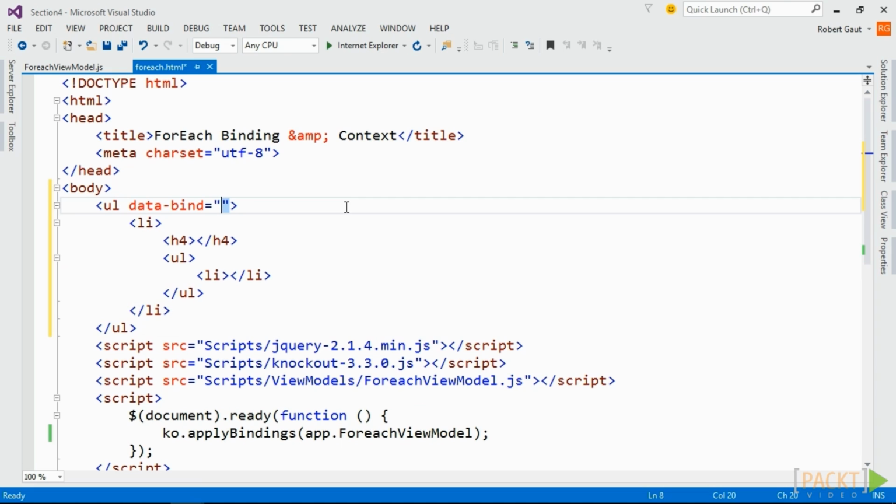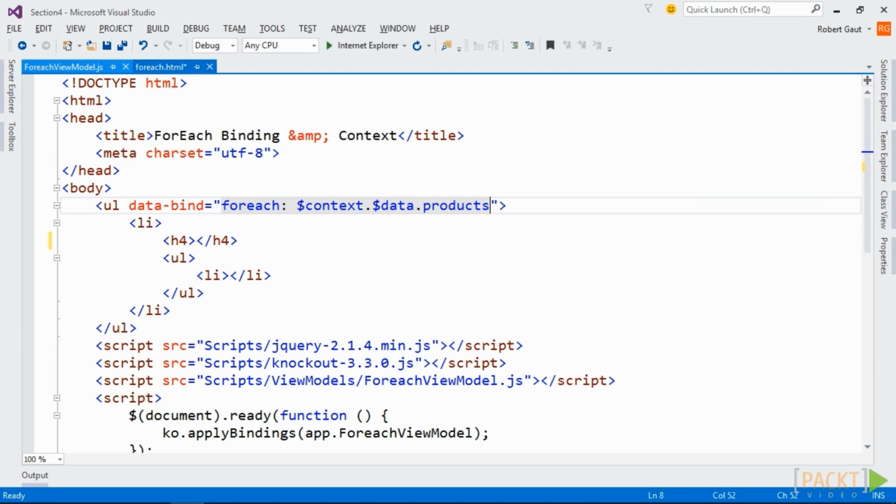To data bind our array, we'll use the for-each binding like we did in previous videos, only this time we'll use explicitly the full chain of context objects available in Knockout.JS. In the outermost unordered list, insert a data bind attribute and set up the for-each binding. The current binding context is simply called $context. It represents the setting in which our data is accessed. In this case, the context is the setting in which our view model resides.